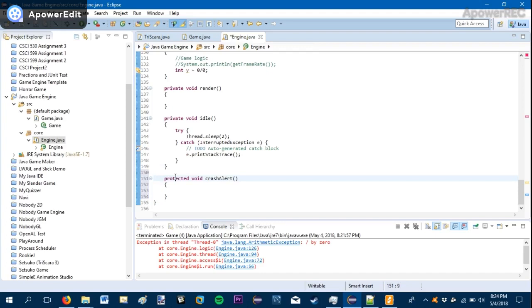We can have our game class, since it is extending our engine, have its own unique form of handling each crash as it happens, which is exactly what we want to have the ability to do. So let's go ahead and add the parameter real quick, runtime exception.